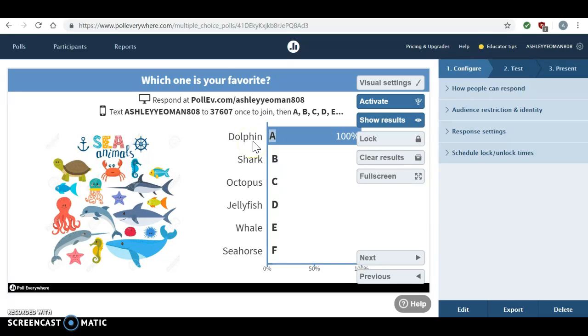In doing this, I hope you learned how to use Poll Everywhere, and I hope that you can use this and integrate it into your own classroom and help you learn your own style.